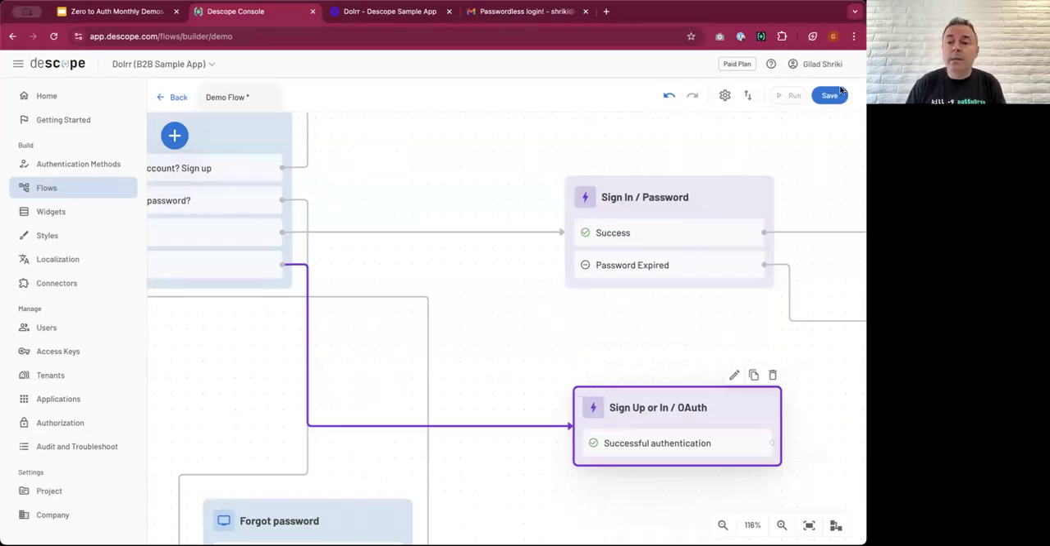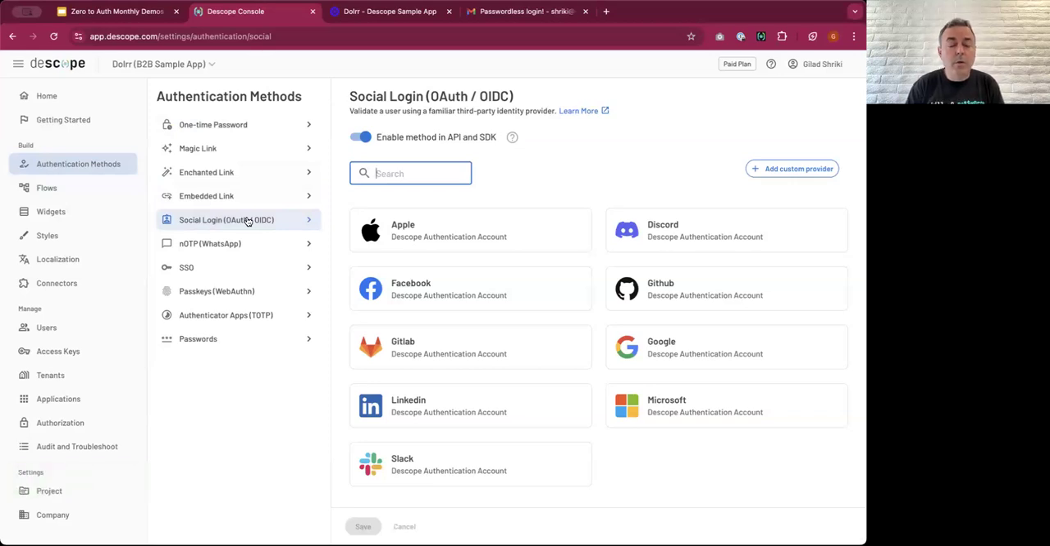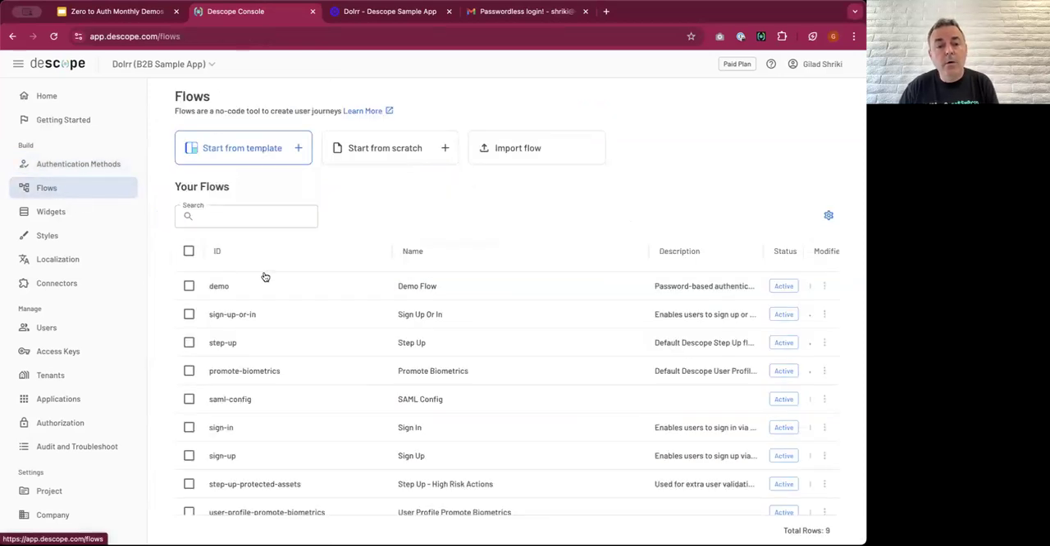And you can see, I'll just save it for a second and show you. Under the social, we have all the vendors that we support. So you can see we support the majority of the top, all the popular ones, but obviously you can have additional ones as a custom provider. So let's go back to the flow.